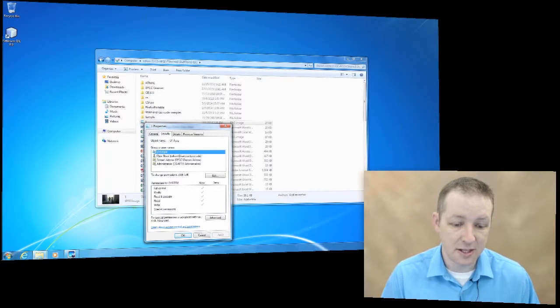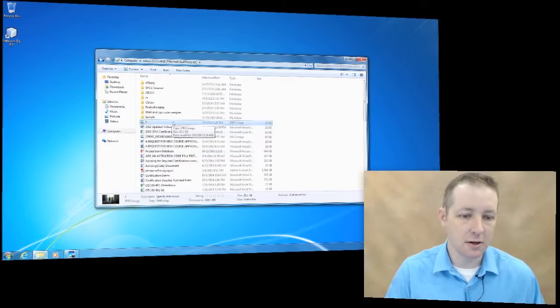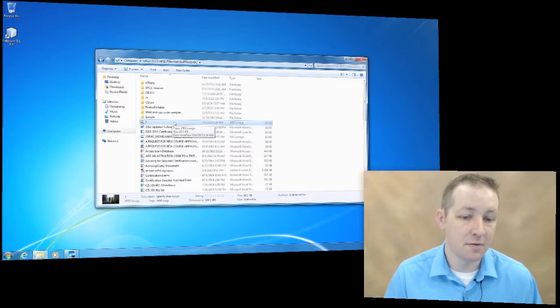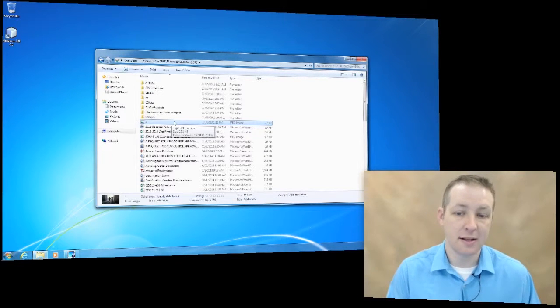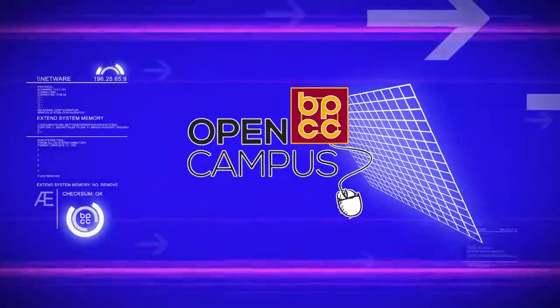Okay, so this is just again, tip of the iceberg as far as security is concerned, but it's a good way to secure different files, different folders that you only want certain people to have access to.